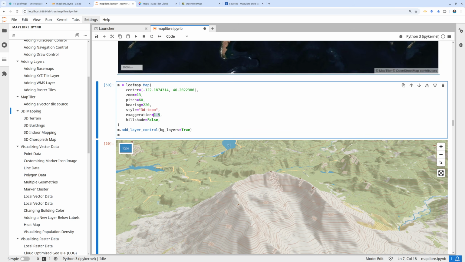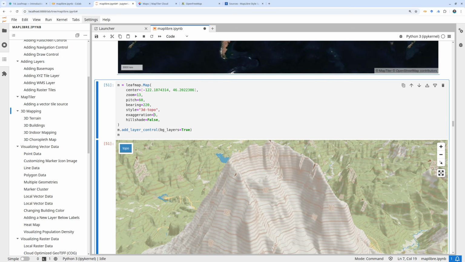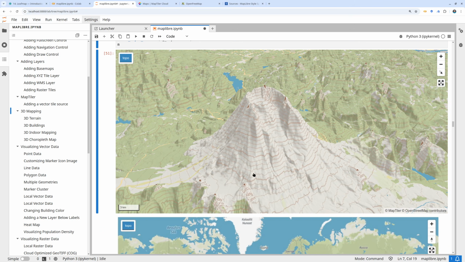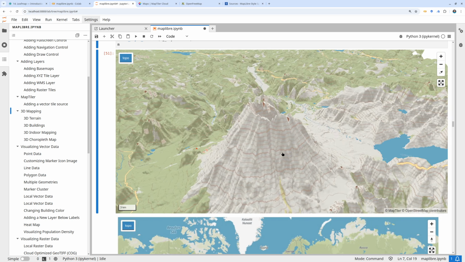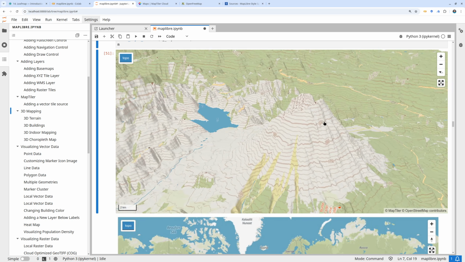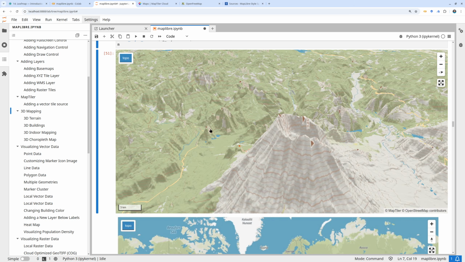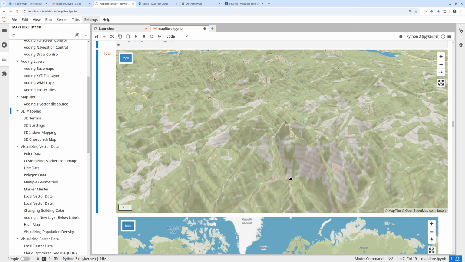For example, I can change it to 3 and see what happens. So you're going to see it's much more extruded. It's more extreme because we change the height. So look at this, super cool. Everything has been extruded a lot.